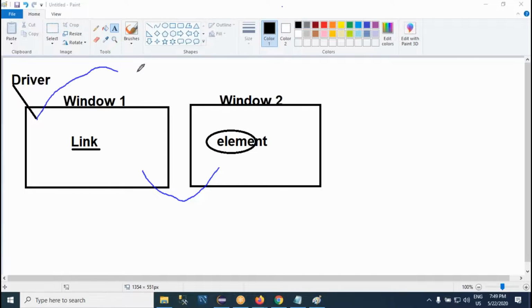We have to move the driver focus from window 1 to window 2. If I want to move the driver focus to window 2, driver dot switch to window 2, we have to give the window 2 ID. The challenge here is how to get these window IDs. Let's see how to get these new window IDs.